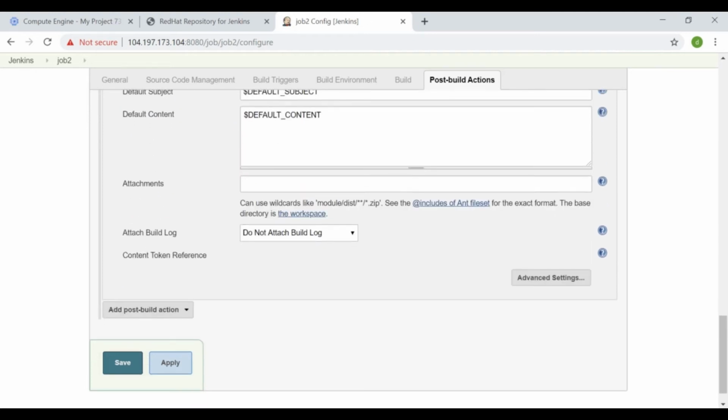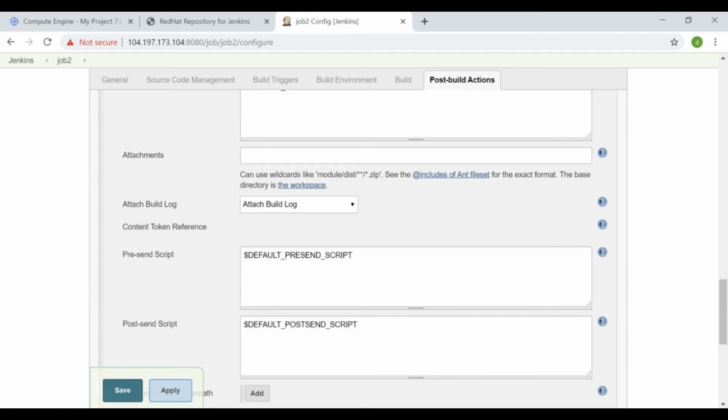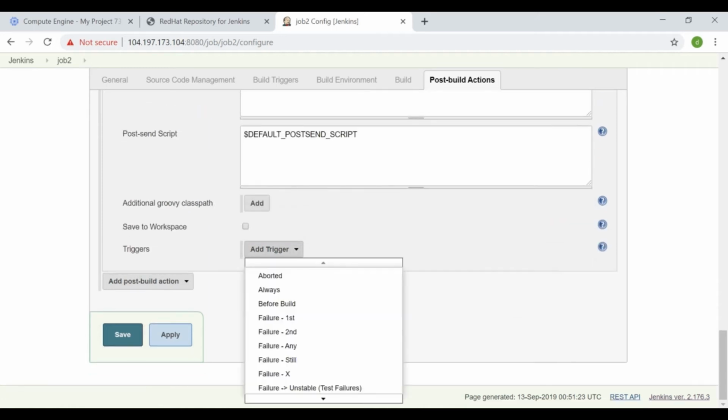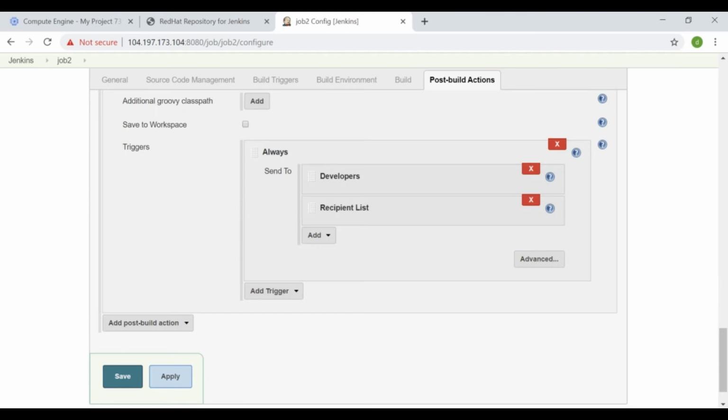And here you will see an option: do you want to attach the build log? Yes, attach the build log, and go for advanced settings. This is very important. The trigger is important because you need to tell when it should trigger an email. Generally, we trigger emails on failures, but let us trigger always for now. Always means whether the job is successful or a failure, whatever happened to the job, it will trigger whenever you run the job.